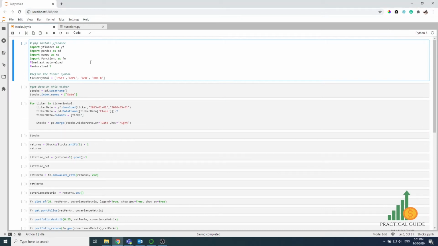Hello guys, today what we're going to do is create a portfolio and discuss diversification, and we're going to do this using Python. I personally prefer R, but as Python is getting more and more popular, I'm going to use Python right now.